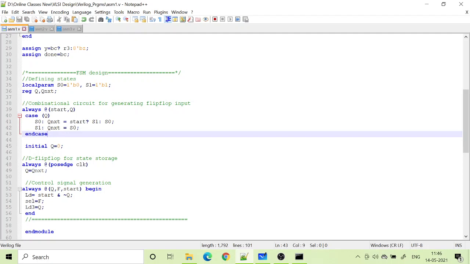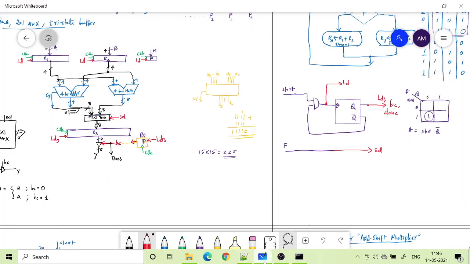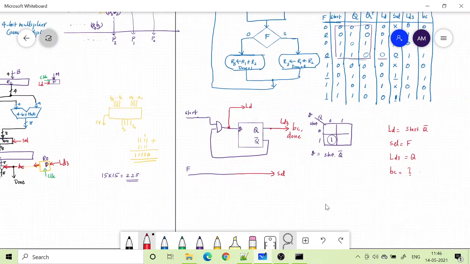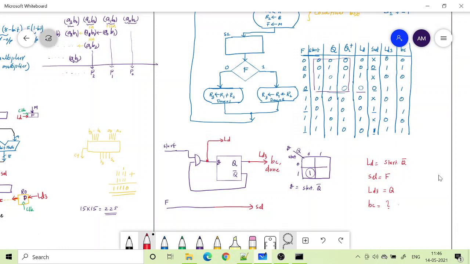Okay, so we have the excitation table. In the excitation table we have the truth table for the outputs. That is going to depend upon the current state, and for a Mealy machine, it will depend upon the present state and the input that will decide the output. So if you go back to our truth table for output, truth table means it's the generation of the control signals. There are various control signals, LD, select, LD3 and BC, etc. So I have denoted them here.